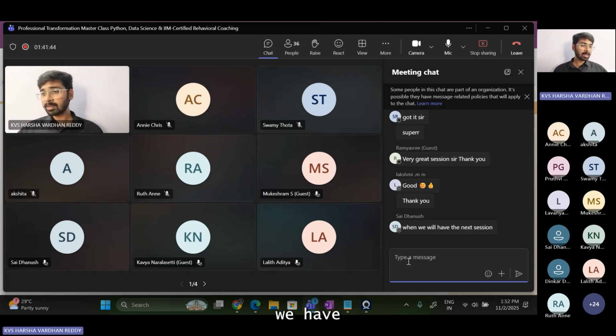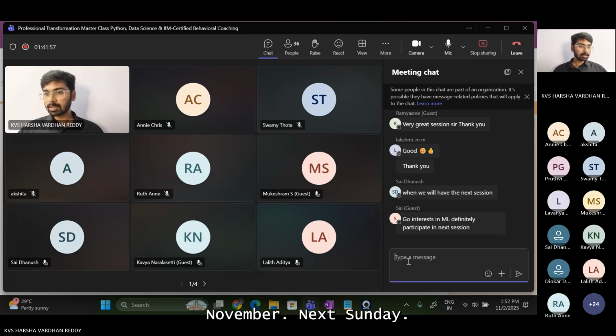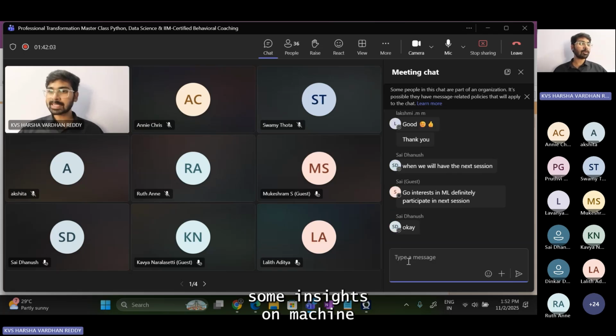When will we have the next session? On the 9th of November, next Sunday, the same time, 12 to 2 p.m. If you want some insights on machine learning and deep learning, we'll cover those things in the next session.